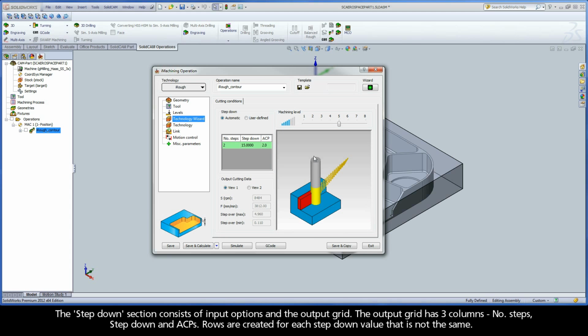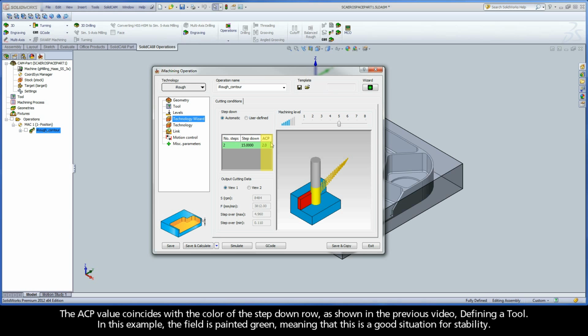window. The Step Down section consists of Input Options and the Output Grid. The Output Grid has three columns: Number of Steps, Step Down, and ACPs. Rows are created for each step down value that is not the same. The ACP value coincides with the color of the step down row, as shown in the previous video, defining a tool. In this example, the field is painted green, meaning that this is a good situation for stability.